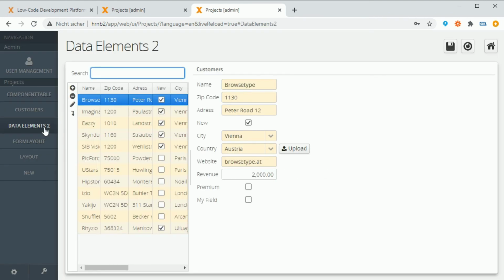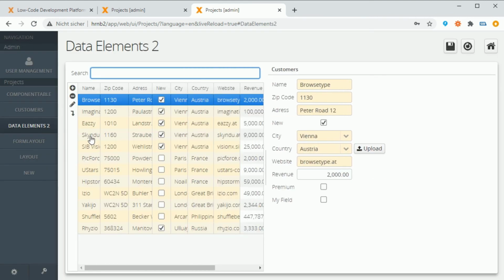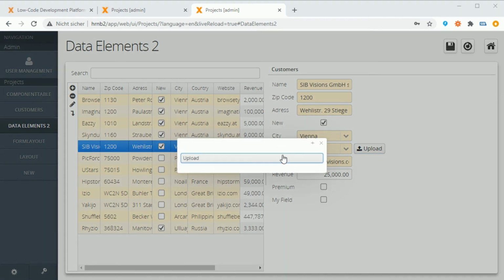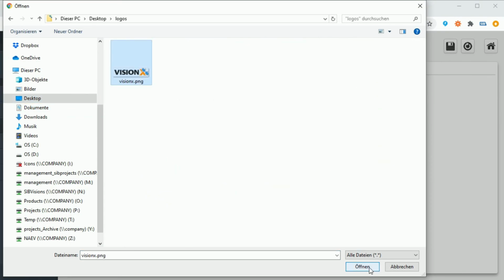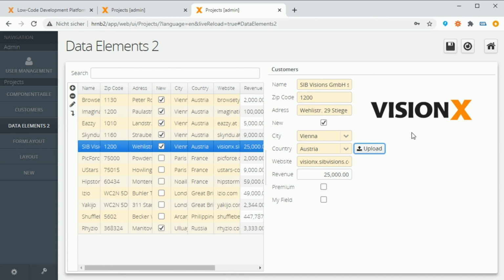After logging in, we go to the Data Elements 2 screen. If we click on a customer and then the Upload button, we can select the pertinent logo. And there it is. Thank you so much for watching.